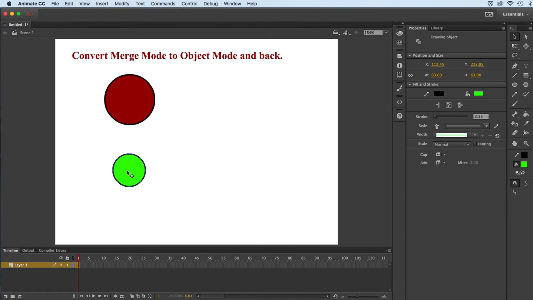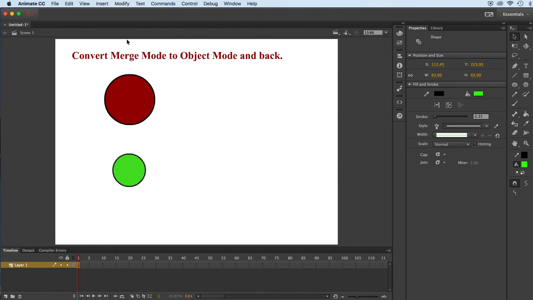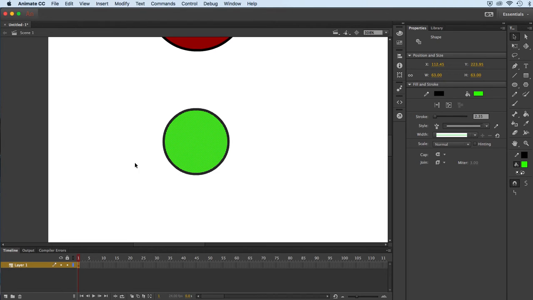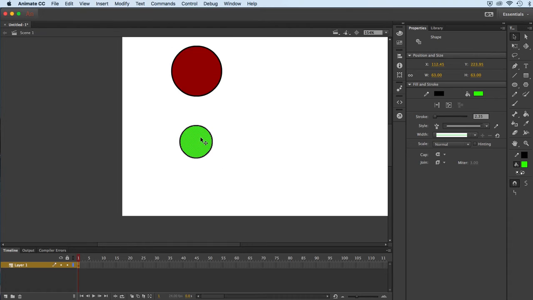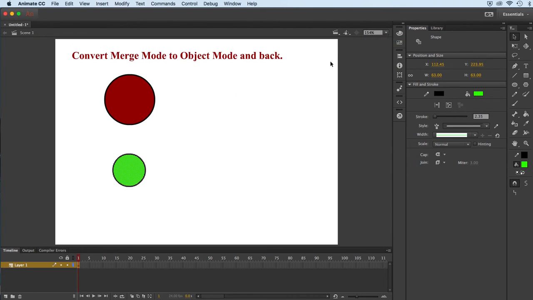And that one is just as easy. You highlight it. Once again, you go up to Modify. And the command for this is Break Apart. Boom. And again, if I zoom up on here, you can see that it is now in merge drawing mode. So that's the simple story on how to convert from one mode to the other.